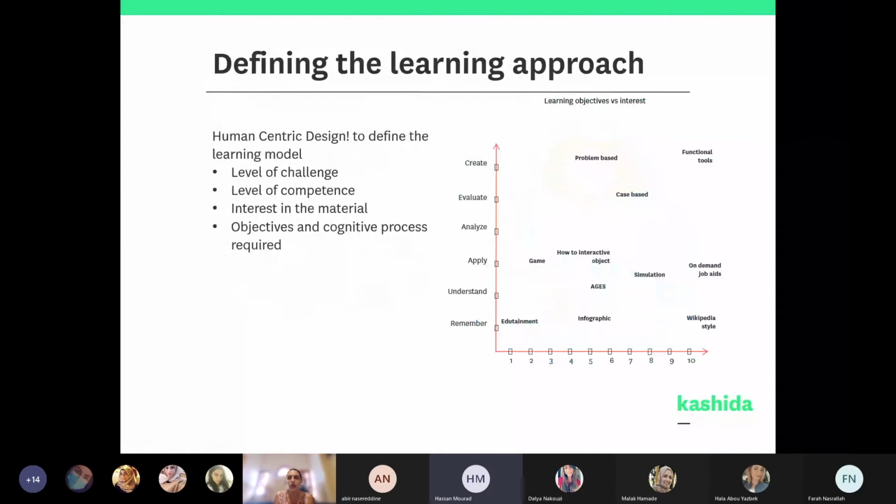So as you know, there are different kinds of learning approaches, including problem-based learning, edutainment, game-style learning, gamification, and case-based learning. So what we believe is that there isn't a single approach that is the right one.